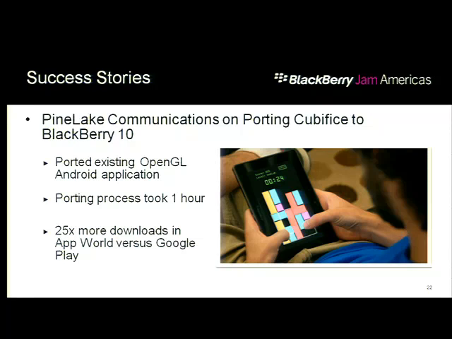So they did this for Android, put it in the marketplace, and they didn't get the traction they wanted. They had very few downloads. So they looked to other marketplaces, bringing their application over to BlackBerry App World.